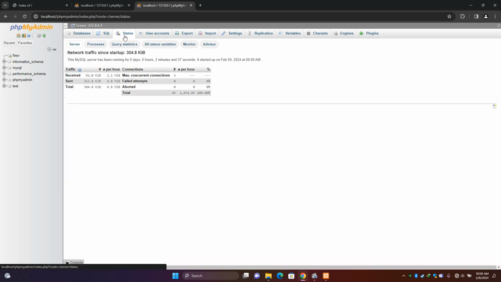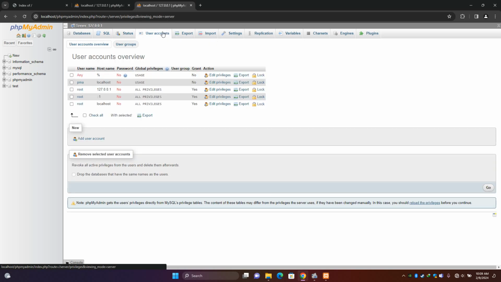Okay, so status here. This is where we check the status of our database operations. This includes the processes, query statistics, status variables, monitor, advisor, and then here on user accounts, this consists of the database users. The database users are those who have been privileged to perform some database operations.